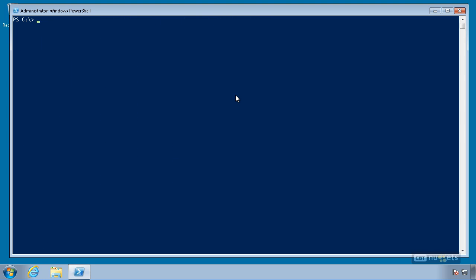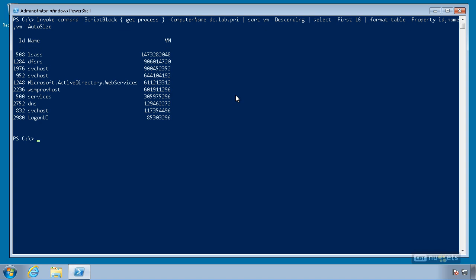Another good example. Invoke-Command -ScriptBlock Get-Process. Do that to dc.lab.pri. Then I want you to sort those by their virtual memory usage in descending order. I want you to select the first 10, and let's format that as a table that contains the property ID, name, and VM, and auto-size it. Works fine. It is not what I would do. I want as much of the processing as possible going on the remote computer.